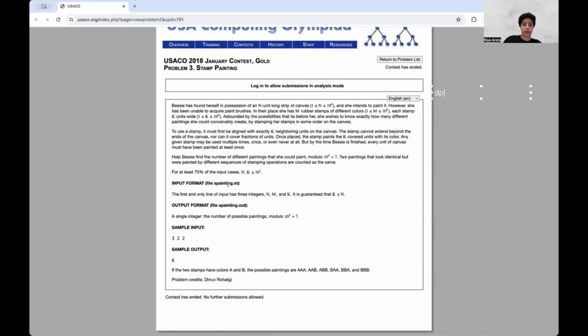So for the sample input output, as you can take a look down here, the canvas is of length 3, and she has 2 stamps, each of which are 2 units wide. All the stamps are the same length. You can place AAA, AAB, ABB, and BAA, BBA, and BBB. Okay, so we want to know how many different ways there are to make a painting. And notice that there is a subtask here: n and k are less than or equal to 10^3.